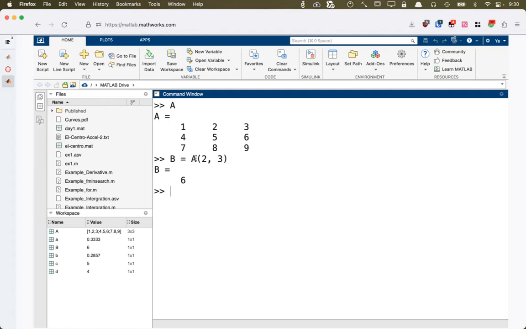So for the A here, the first number is the row number. The second number is the column number. So now we can use another one, B1, maybe A(1,2). Okay, so this is from row 1, column 2. So it's the 2 here. B1 is 2. So B1 is 1 by 1. B is also 1 by 1.